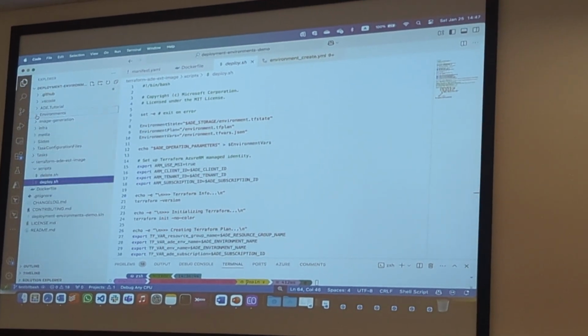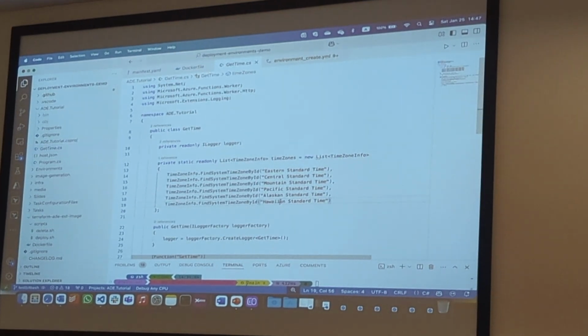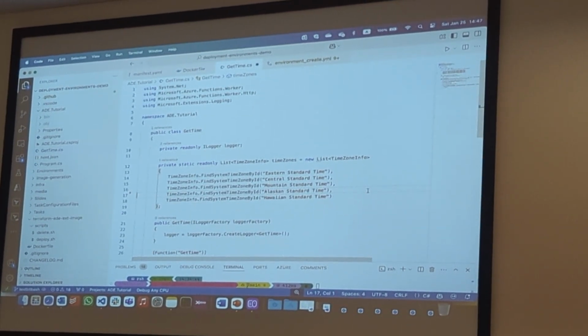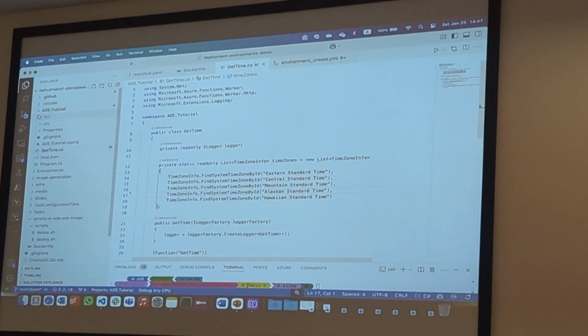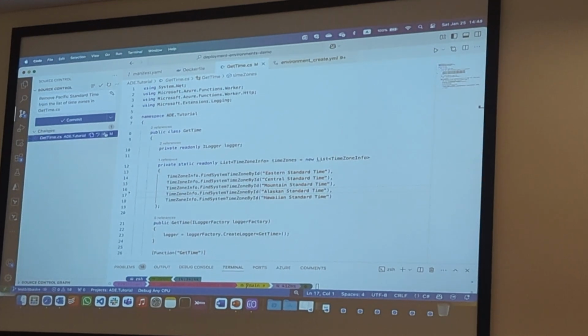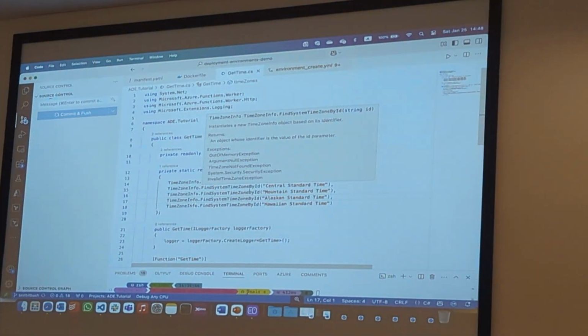In my demo, I have a small application, nothing special, just a very simple API, which returns a list of times in specific time zones. I can remove one, and I think Copilot will be able to do a nice commit message, and I can commit and push that into GitHub.